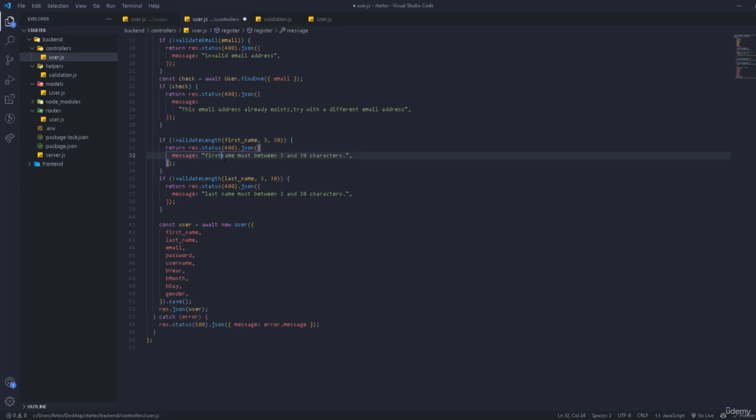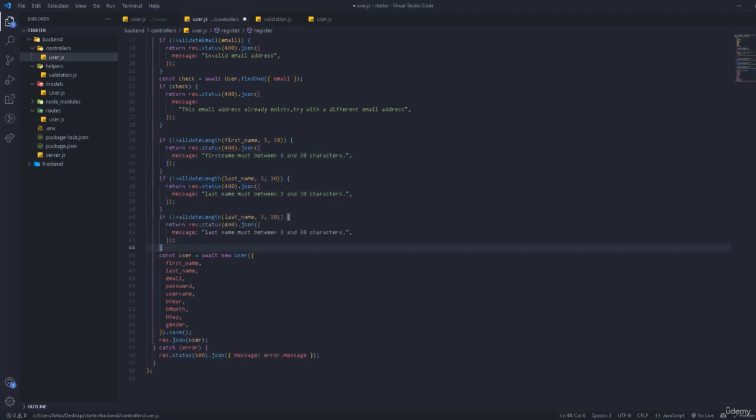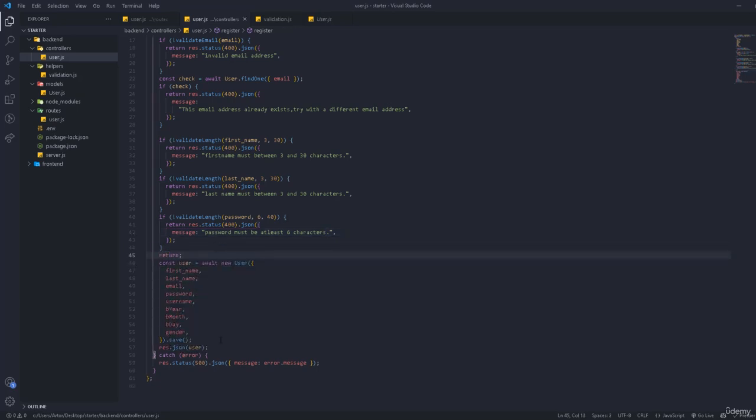And then we're going to validate also the password. So password, and it should be at least 6 characters, and then maximum like, I don't know, 40, whatever. You can have any options you want, and then we're gonna have right here: password must be at least 6 characters. And now we don't want to send anything to the database, so return right here.